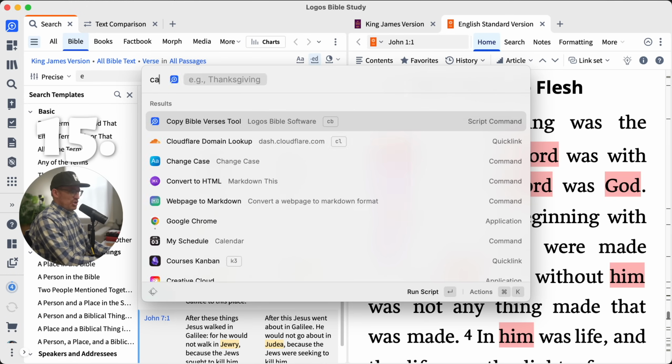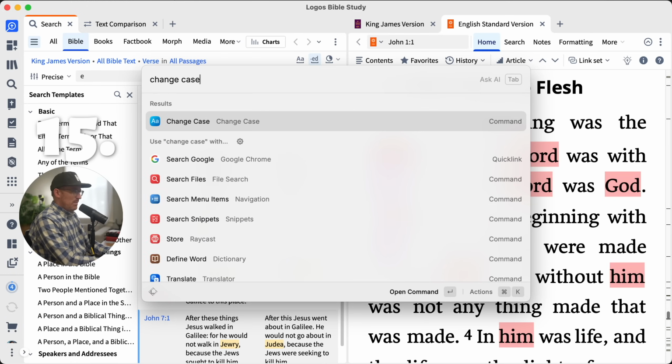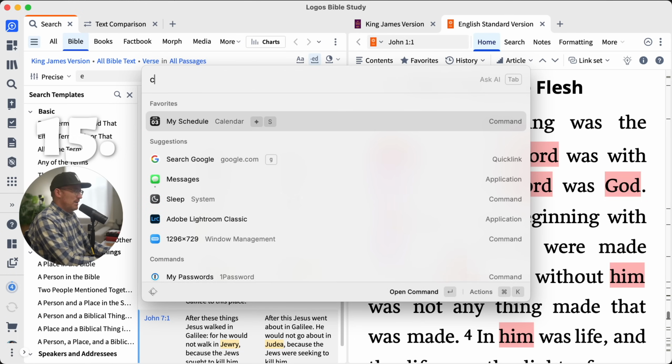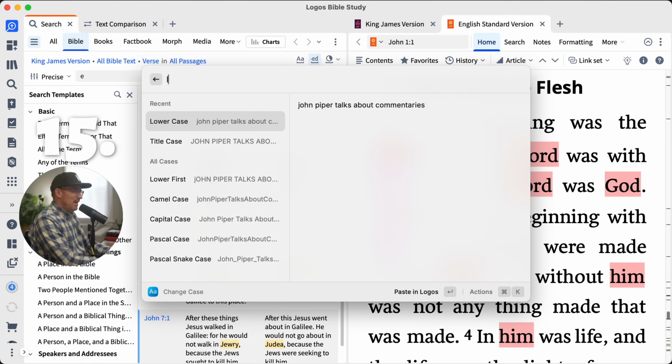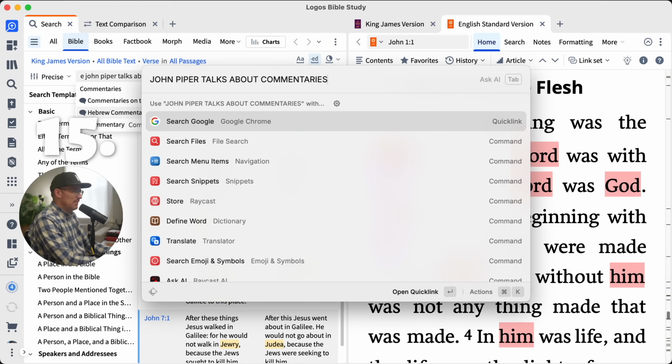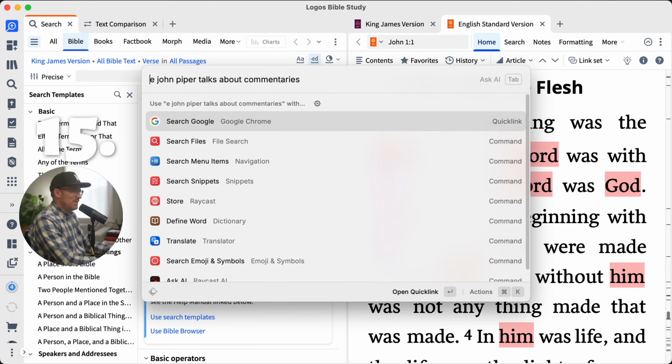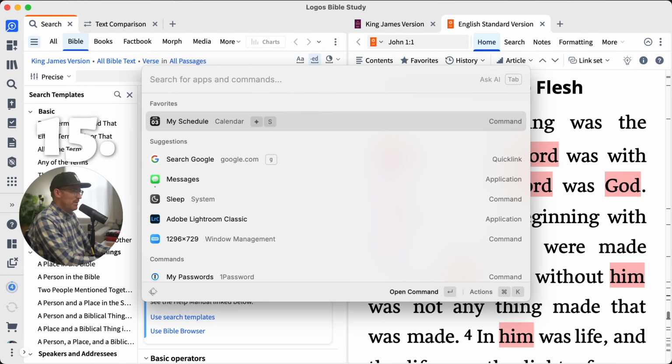I can also change case. So let's imagine this happens pretty frequently. I have a title that I've copied, and it's the title of a blog post, but it's in all uppercase. Some blog post designs use that. So it's John Piper talks about commentaries, and I have that on my clipboard, let's say. If I change case and then I do lowercase, then, oh, come on. It pasted it right here. Okay, it just went for the most available text box. That was kind of weird. Didn't expect that. Now I've got that on my clipboard.